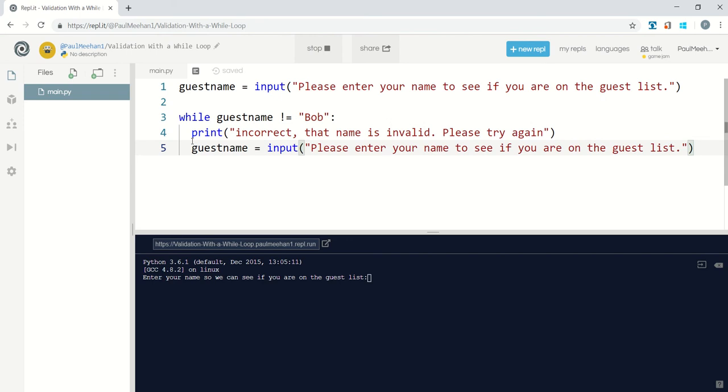Just make sure as well that this is indented underneath the while, so it should automatically indent once you've put a colon there. So these are instructions being repeated again and again until this condition has been met, until guest name is no longer not equal to Bob. Once guest name is equal to Bob, as opposed to not being equal to Bob, then the loop will break. And that's what we're going to do here. Print hello guest name, come on in.